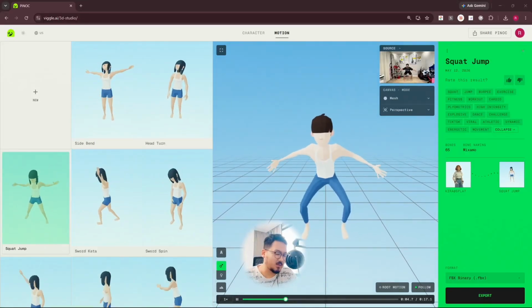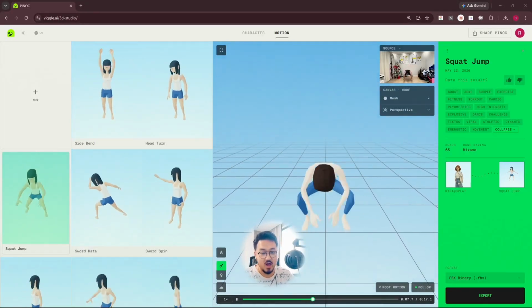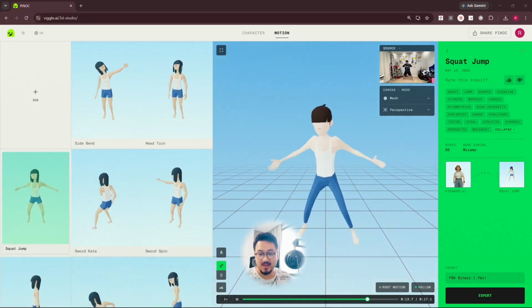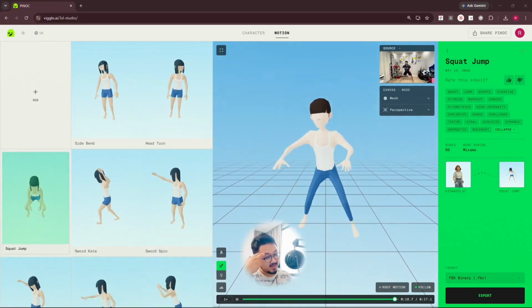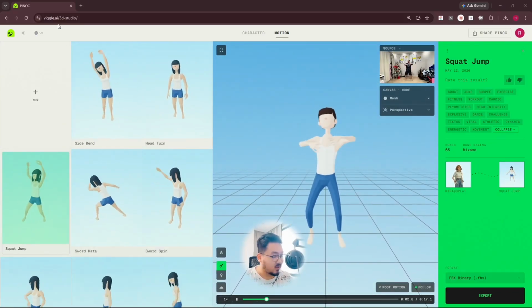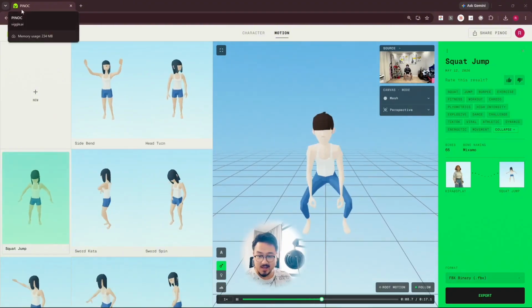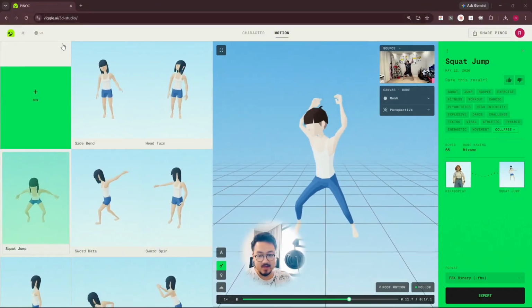Hello everyone. A lot of people DM me about how I make the motion capture data and apply that to myself. I made the model myself in Blender. In fact, it's really easy. So you just go to Viggle.ai and they got a new product called PINOC, and hopefully I pronounced that correctly. Right now it's completely free.